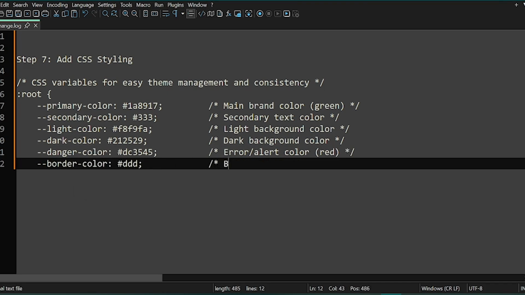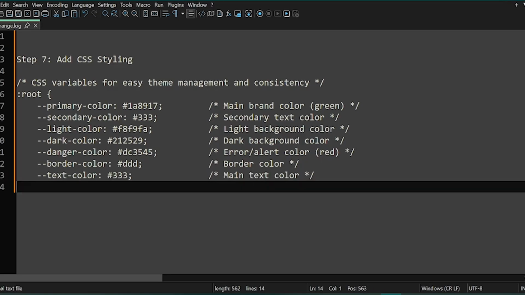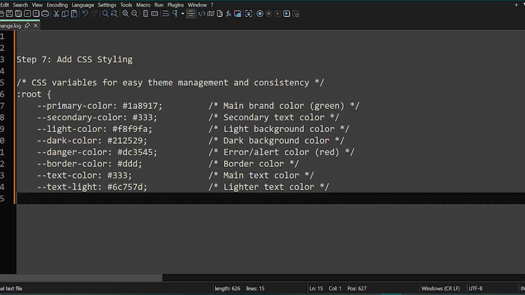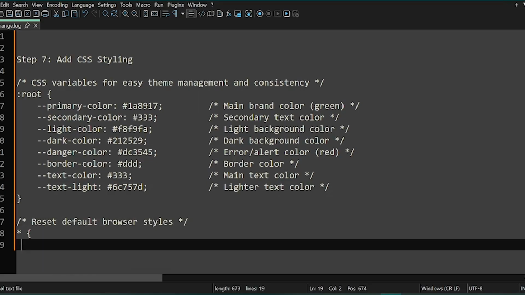And border color can also be set to this color. You can look online for what these color codes mean. You can also set our light text color to be white, or a lighter text color. And attribute number 2 can reset the default browser styles.